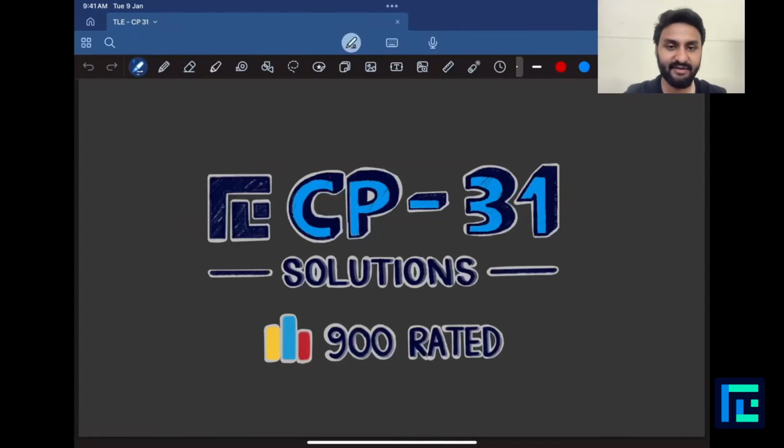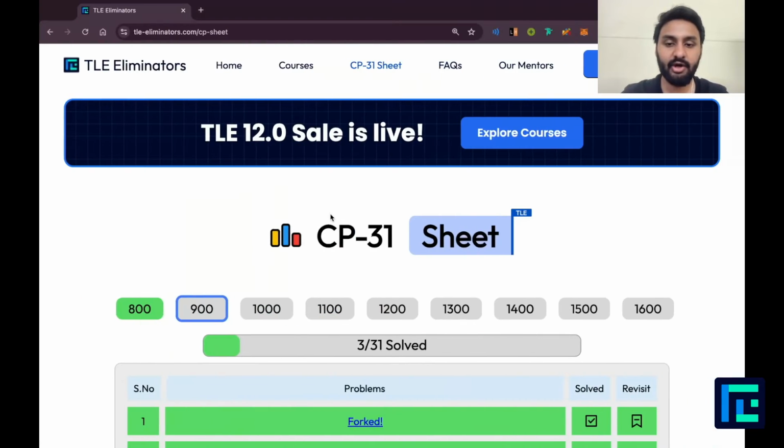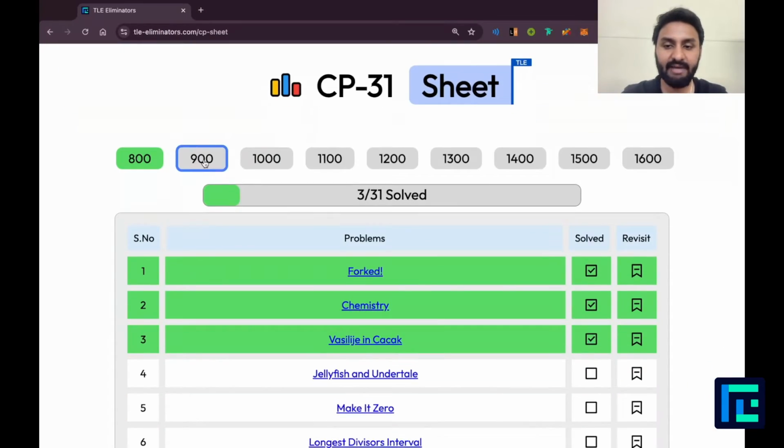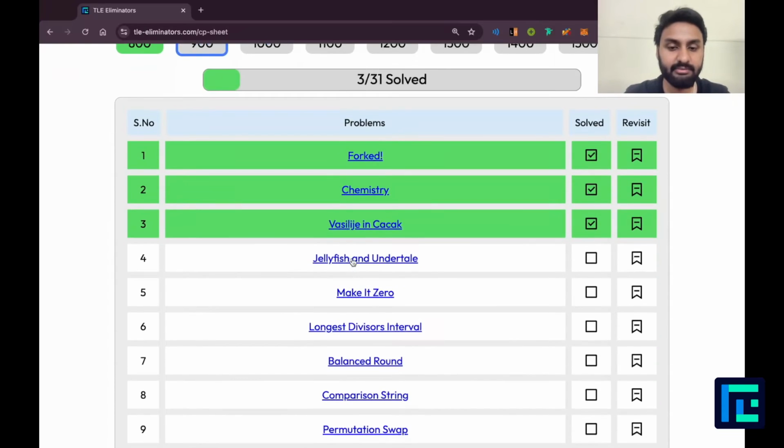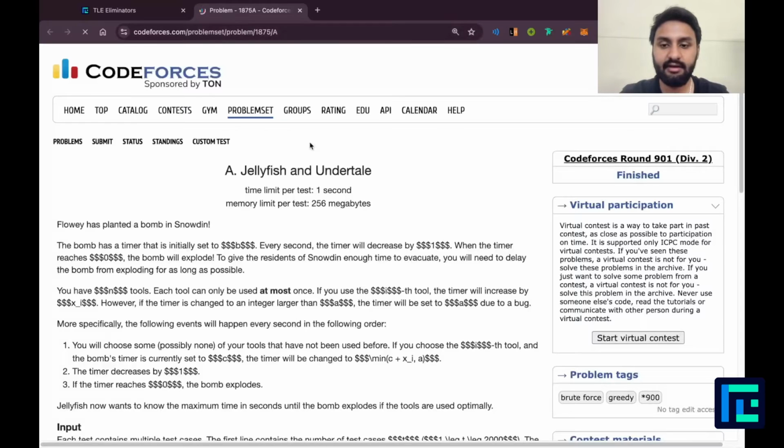Hello everyone, my name is Viraj and today we'll be looking at the fourth problem from the CP-31 sheet by TLE Eliminators under the 900 rated questions. Let's go. So I'll be moving on to my CP-31 sheet over here, ticked off my 900 rated parameter, fourth problem, Jellyfish and Undertale. Let's read this.